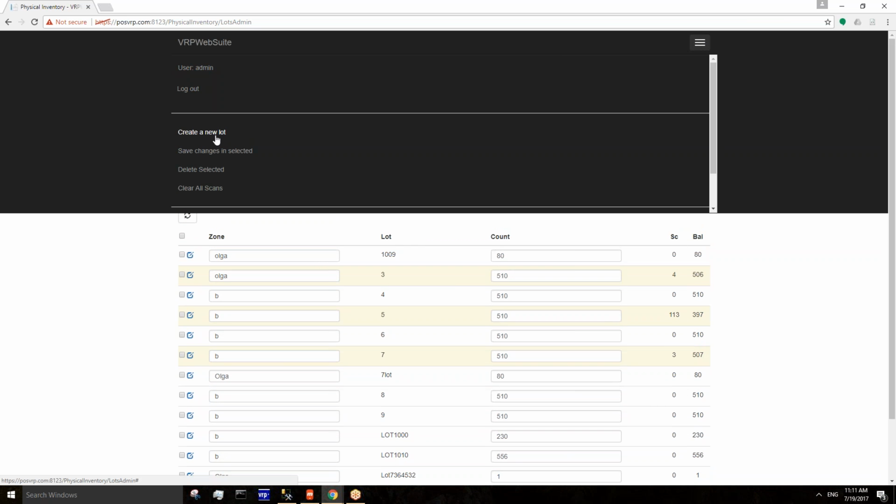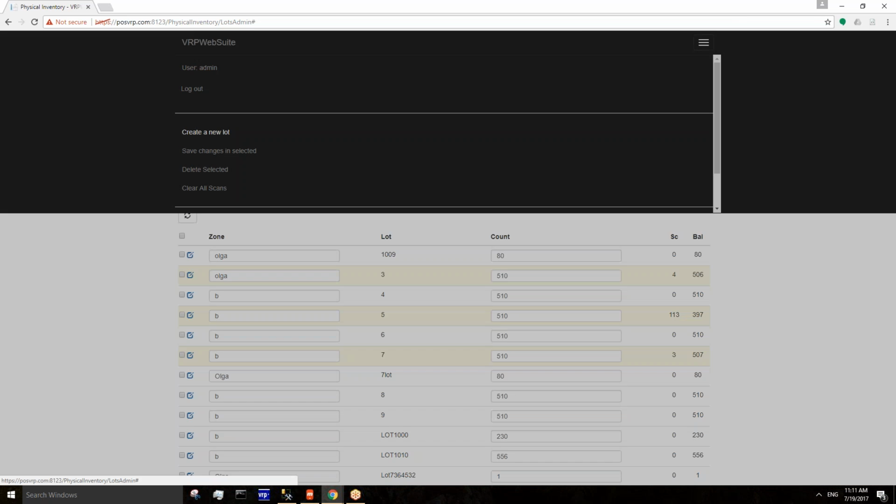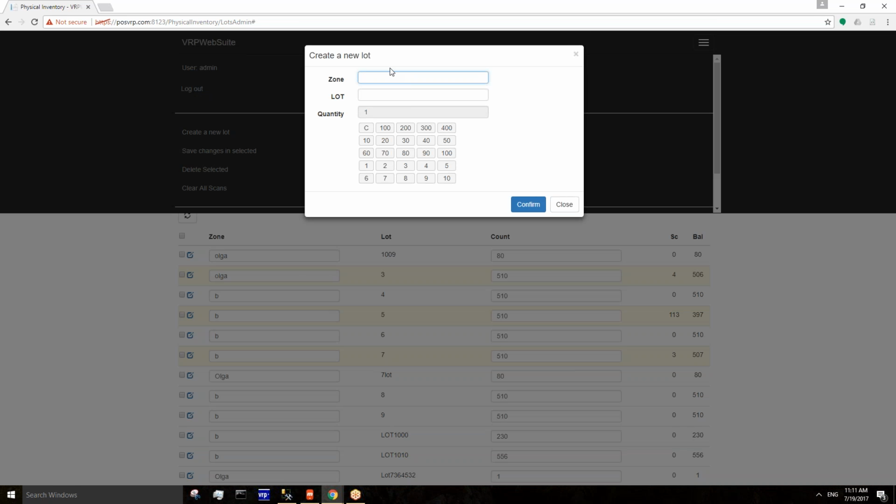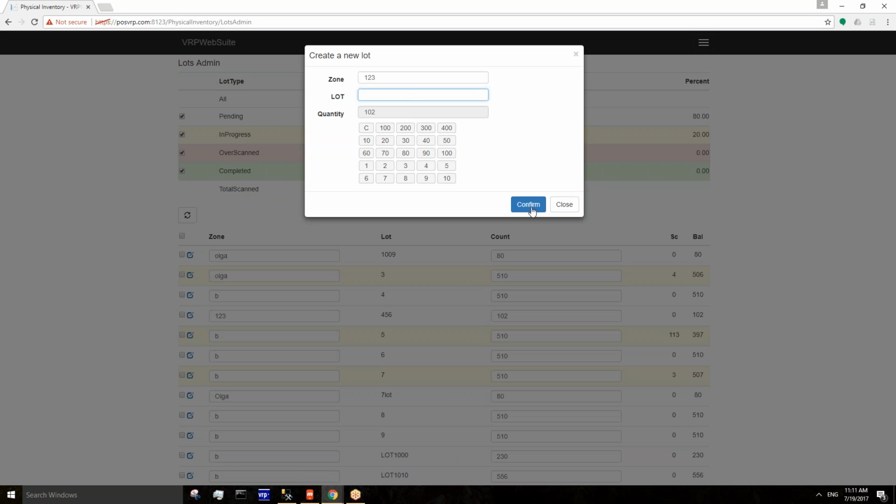Now, if I wanted to create a new lot, same thing. I can go here to the menu, go to create new lot, enter in my zone. Let's say it's 123. My lot is 456, something like that. And I can enter in the quantities that I counted for that lot. We have buttons down here. Sometimes it might be a little difficult for somebody to type in the numbers. So let's just say that there was 102 units. So I'll click the 102 here, and we'll confirm. And then it prompts you for the next lot. And you can keep entering these until you're done.